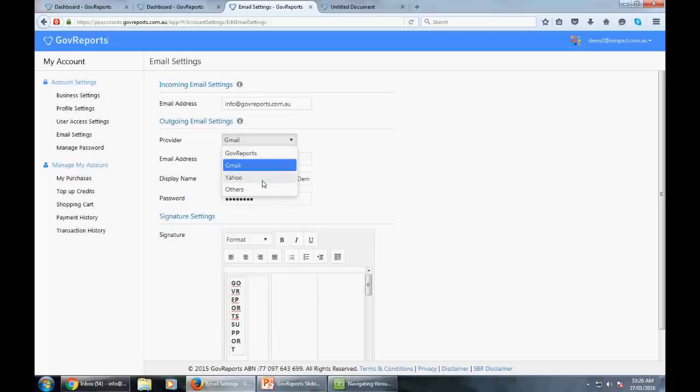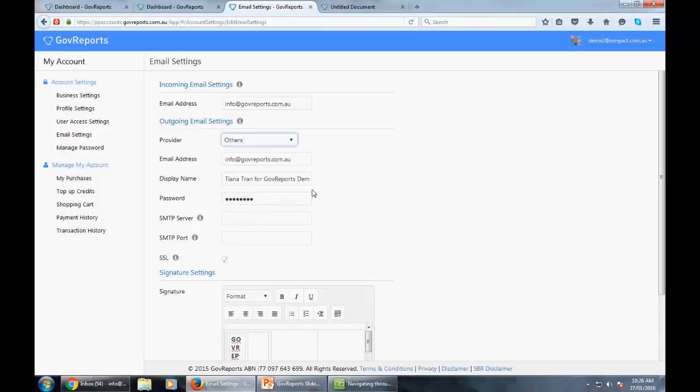Google Mail, Gmail, and Yahoo are pretty straightforward. For others, if you have customized emails, for example your website or your email address comes from ABC Proprietary Limited or ABC Bookkeeping, then it will be Tiana at ABC Bookkeeping. So you need to enter the passwords, and you do need to check with your web developer or website developer for the SMTP server and the SMTP port details. Like I said, it's exactly the same as getting access to your email from your phone or from your iPad, whatever.